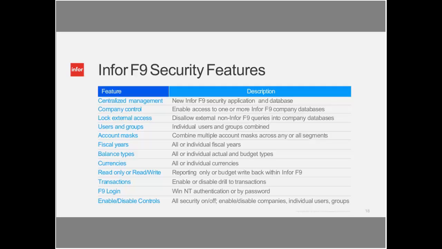You can control access for years, different balances. Somebody can see actuals but not budget. One currency versus another. Somebody can run reports and see information out of the system but cannot do budget write back. That's an option. All kinds of different things. There's F9 login involved, so when you start F9 reports, you log into the application.